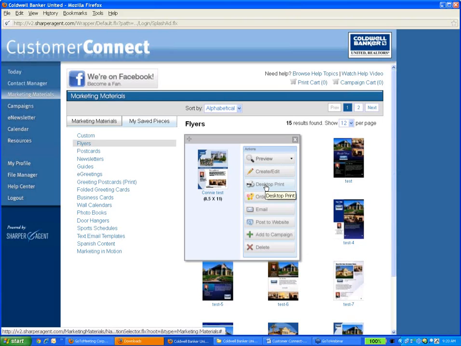You can print it right off your desktop. When you print it off your desktop, you can print as many copies as you want. You never pay to download these pieces and print them. All it's going to cost you is your ink and your paper. That's it. You can also order for professional print, and the pricing is incredibly competitive using the Customer Connect system.